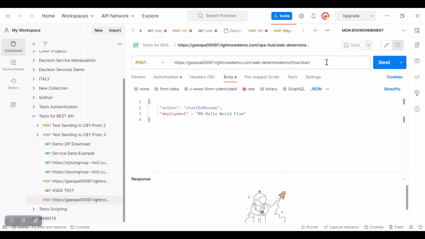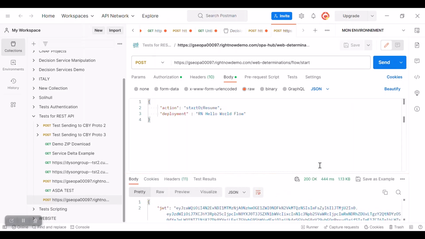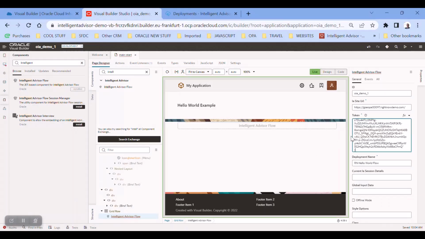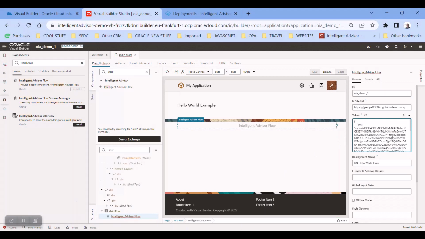And I need to specify that I want to start a session of this flow, and I need to provide the deployment name. And when I do that, I get a second step, which is I get a JSON Web Token, a JWT. So I'm going to copy all of that, and that's what I need here. Now I have one final little change to make. I need to change the name of the property to session JWT with the correct spelling.